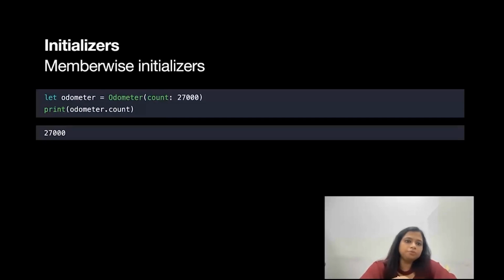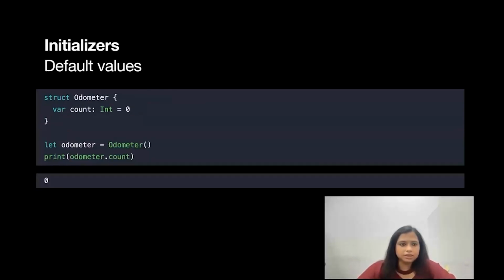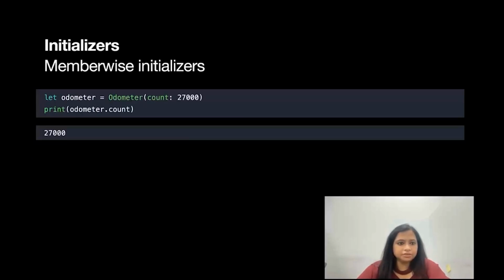Now let's talk about member-wise initializers. What are member-wise initializers? I'll explain with an example. In this example, you can see that the variable count, which is of int type, already has a default value 0. When it was defined, that default value was 0. Now here you can see when the instance of that particular structure odometer has been created, it is giving another value to that particular variable count.